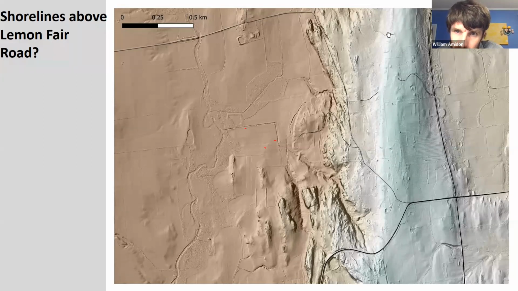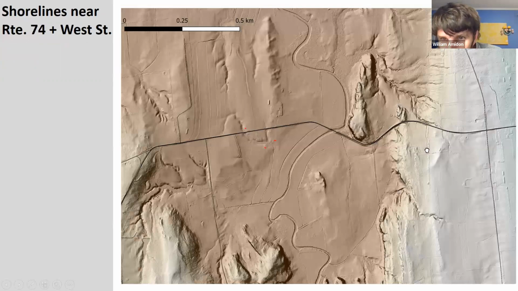We can see in some places some gullying up into it, suggesting it is finer grained sediments. Not certain, but that's likely an example of the Champlain Sea shoreline there. And we can also see hints of it down near, this is Route 74, where Route 74 intersects West Street. And then Route 74 itself goes down this big hill and crosses the Lemon Fair. And you can also see hints of this shoreline here, kind of below the road.